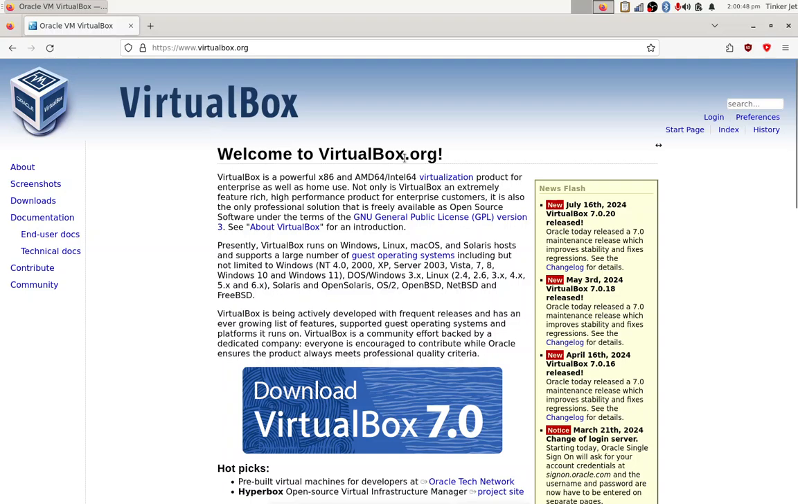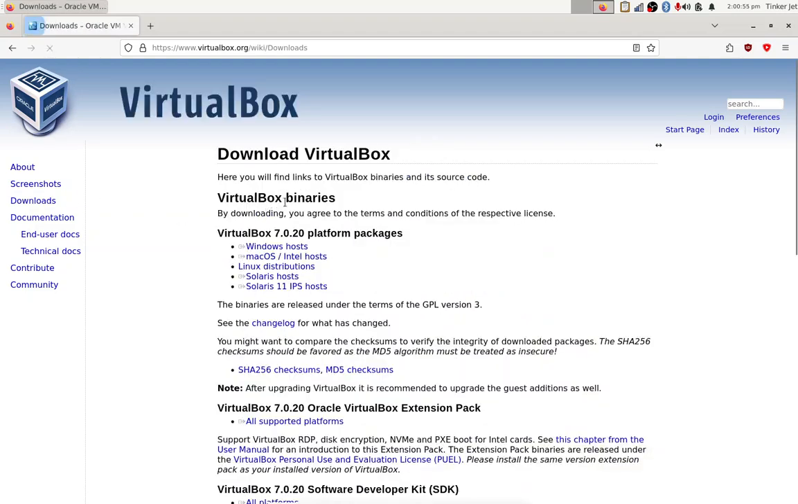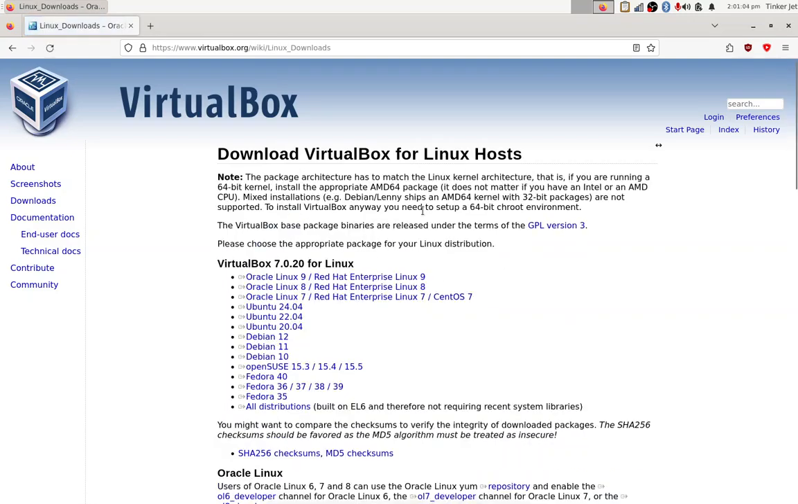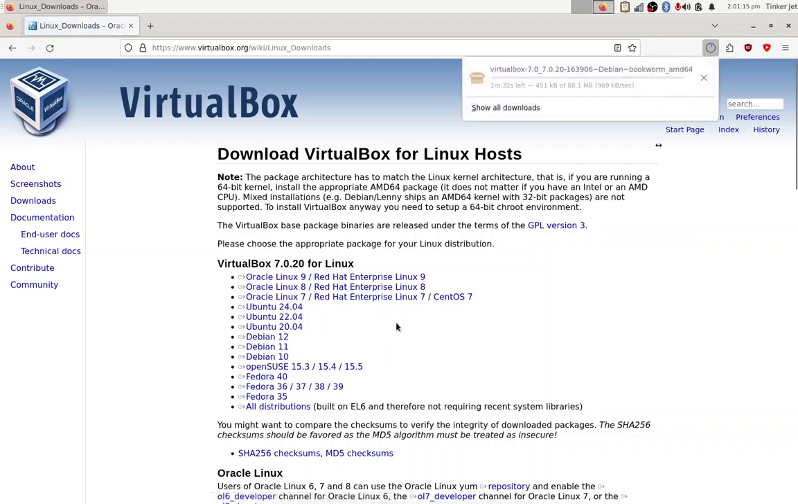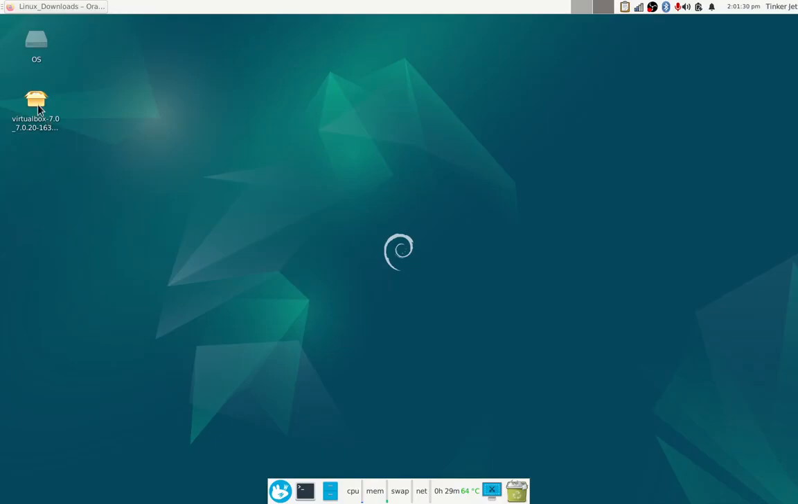Anyway, back to VirtualBox. Currently, of course, I am using Debian, and there are actual downloads for Windows, macOS, and the various Linux distributions. Of course, I'm going to grab the Linux distribution they have for Ubuntu, Debian, openSUSE, Fedora, and they have one for all distributions as well. I'm going to grab the one for Debian, and this one is a .deb file.